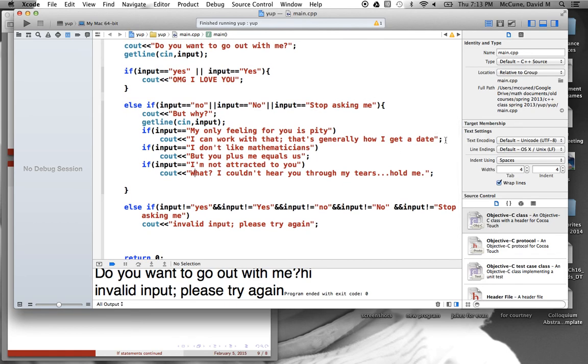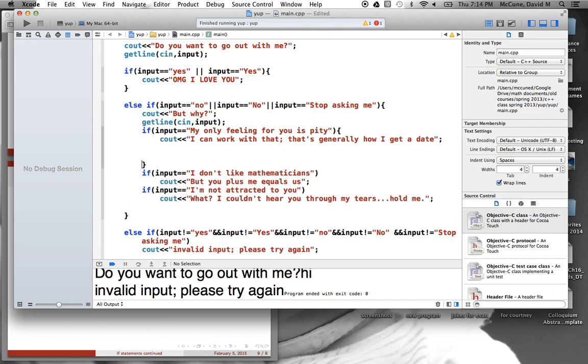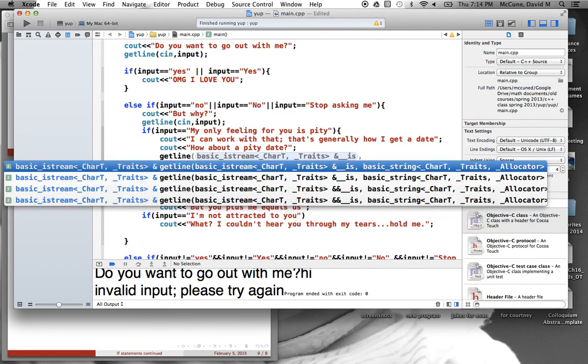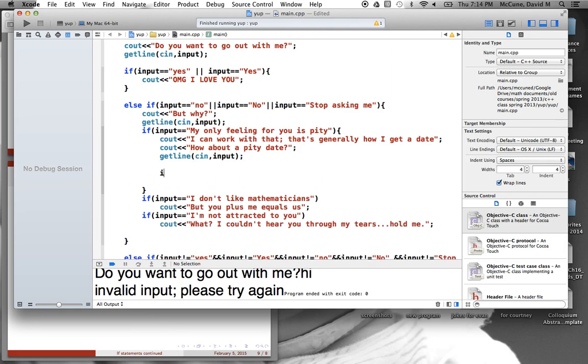Suppose I wanted to keep asking follow-up questions, assuming she kept talking to me, right? Like, you know, so right here I could have said, oops. I could have said something like this. Let me put braces around here. I could have said, you know, how about a pity date or whatever, right? And then I could have gotten her response again. And then, you know, if she still says no, I could, you know, whatever.